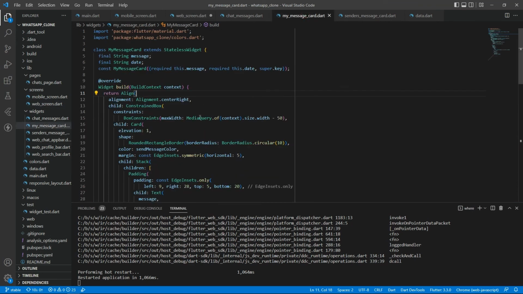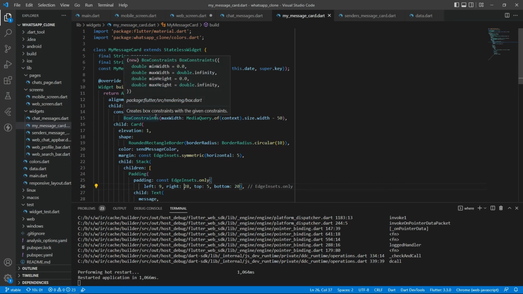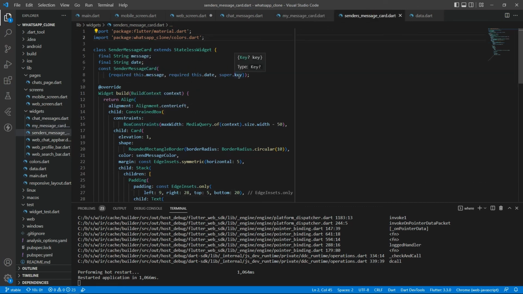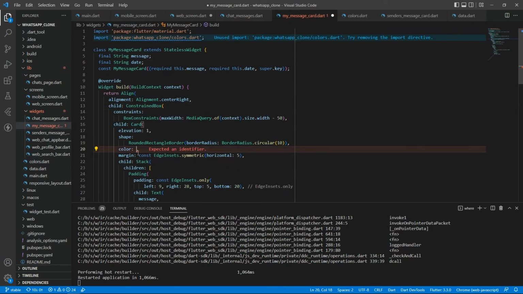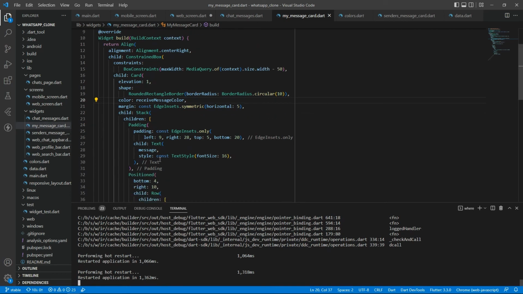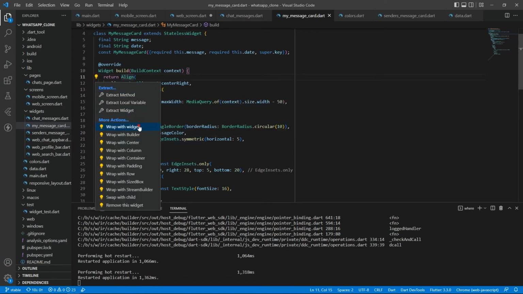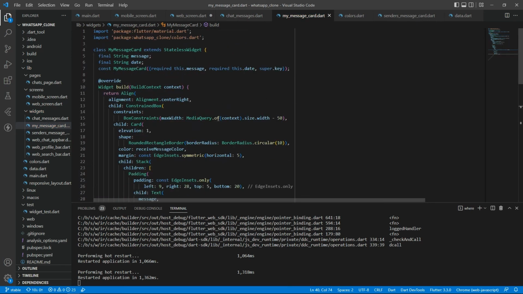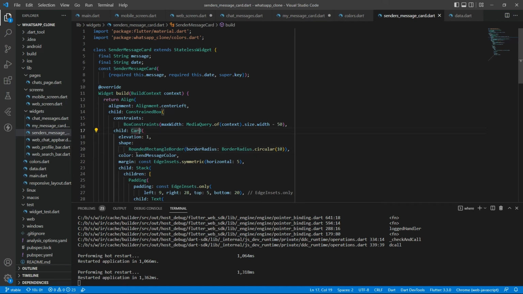put in the my message card, I'm just going to use some padding in the text, and my message card, what I'm going to do is, so one thing I've missed over here is that in the sender message color we will use something like this and restart our app, and actually just use in the constraint box, in the child, I will use the padding, and the same will be for sender's message card.